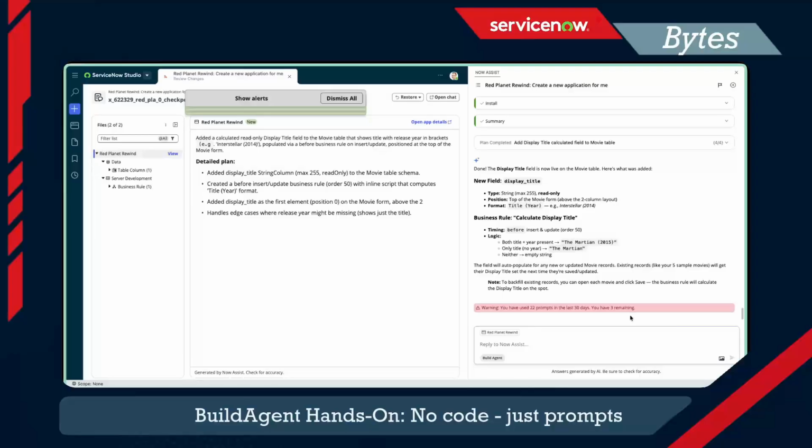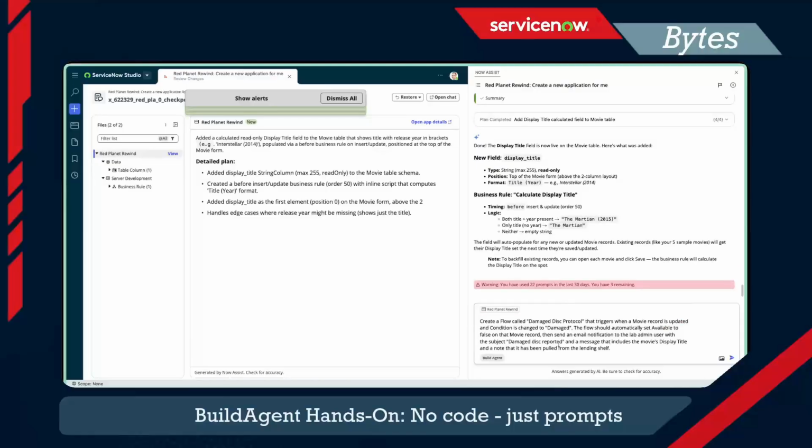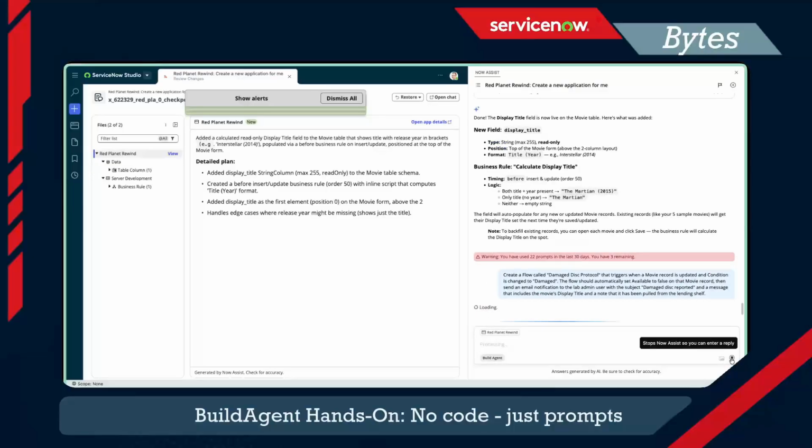For the last prompt in this exercise, I want to watch a bit more closely what we do. We're talking about the damaged disk protocol where I ask BuildAgent to create a flow. Now this flow is to be triggered every time a disk is damaged and should send out a notification to our administrative team to check the disk and maybe replace it.